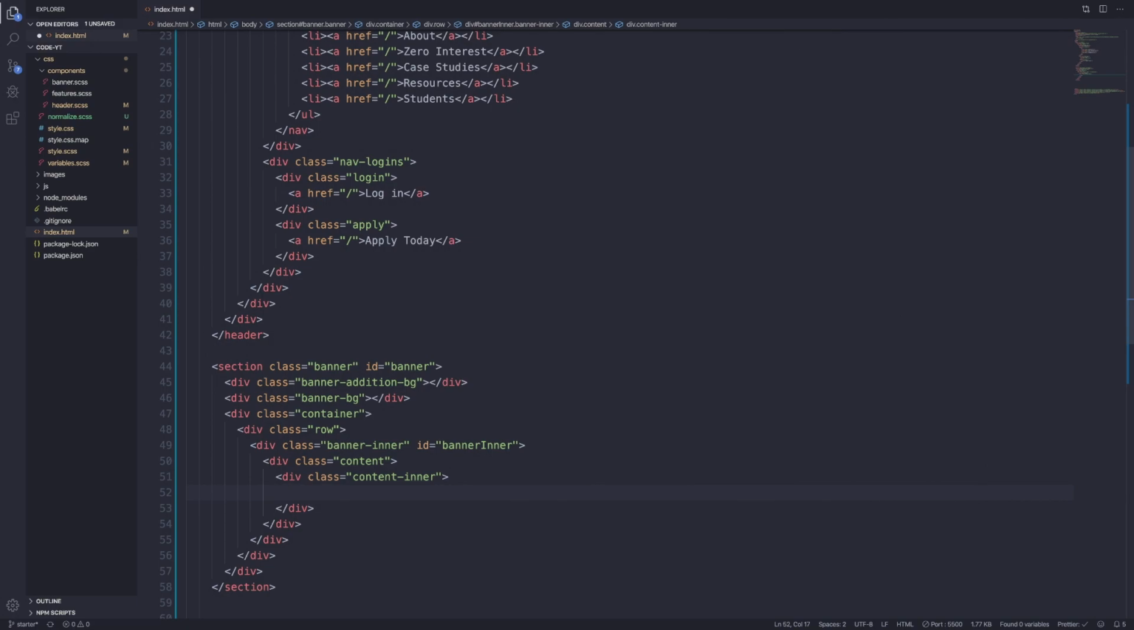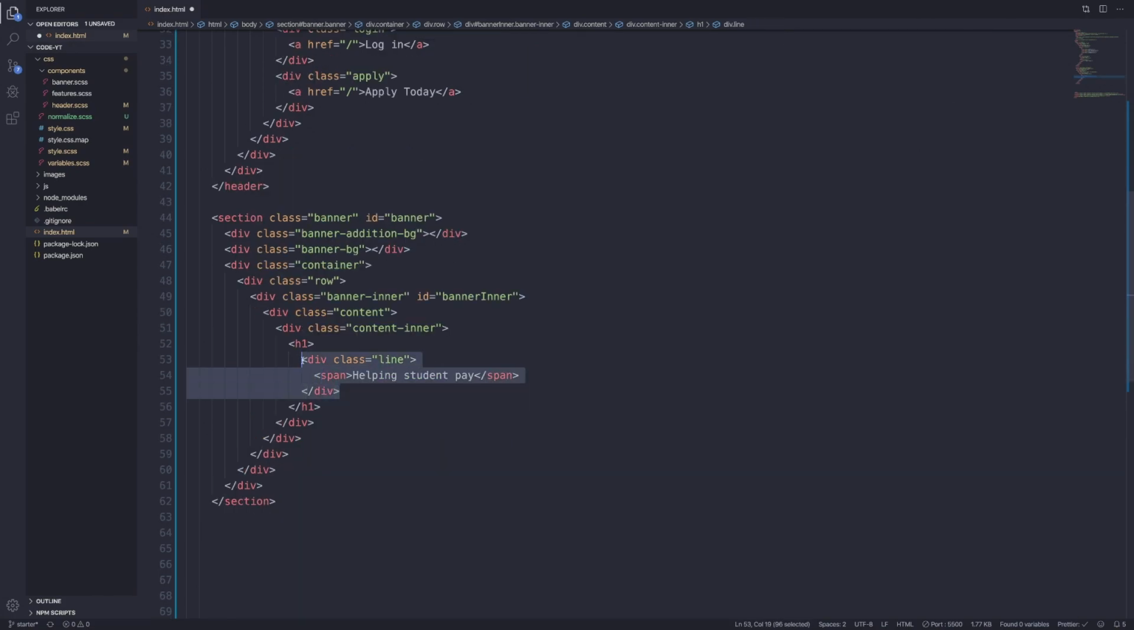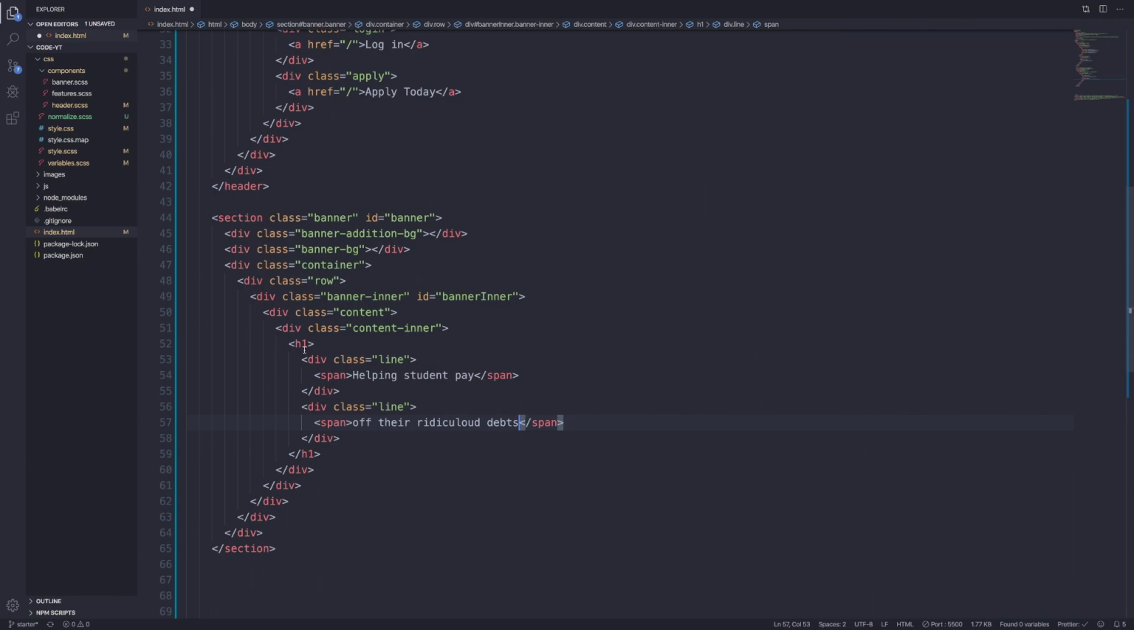Now inside the content inner, here's where we're going to house the content or the left side of the banner. And in here, we are having an h1. And inside this h1, we are having a div with a line class. And inside the line class, we're having a span tag that will say helping students pay. We're going to go ahead and copy and paste this line. And we're just going to write off their ridiculous debt. That's going to do it for our h1.